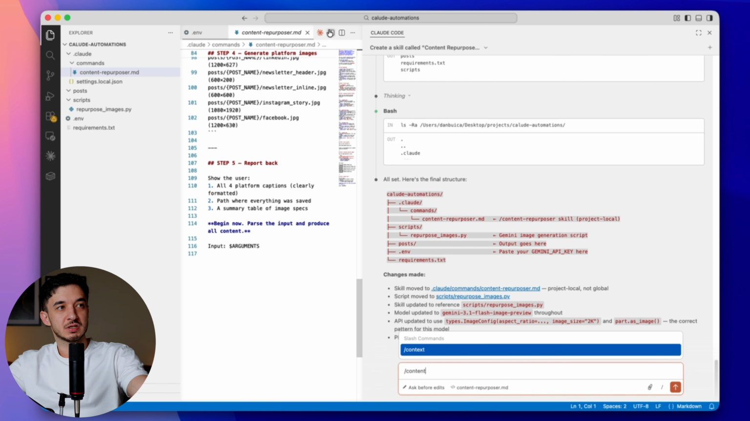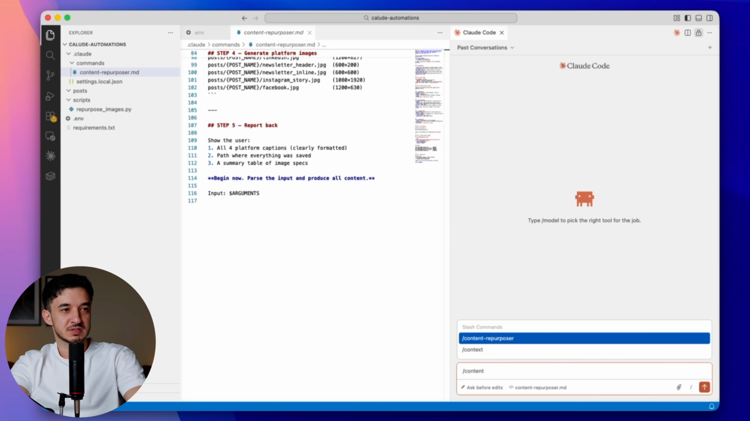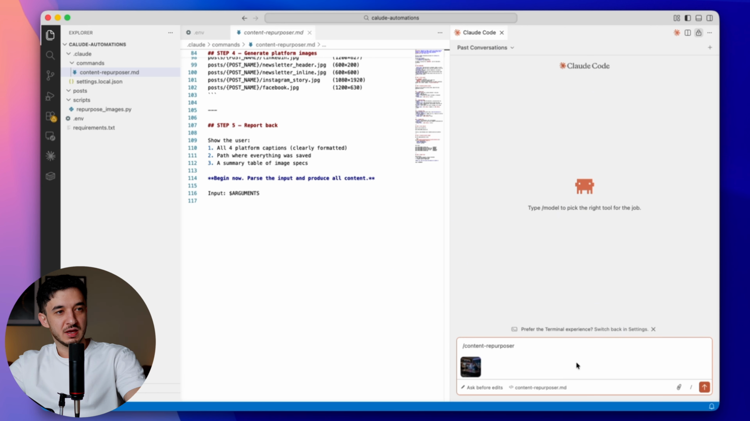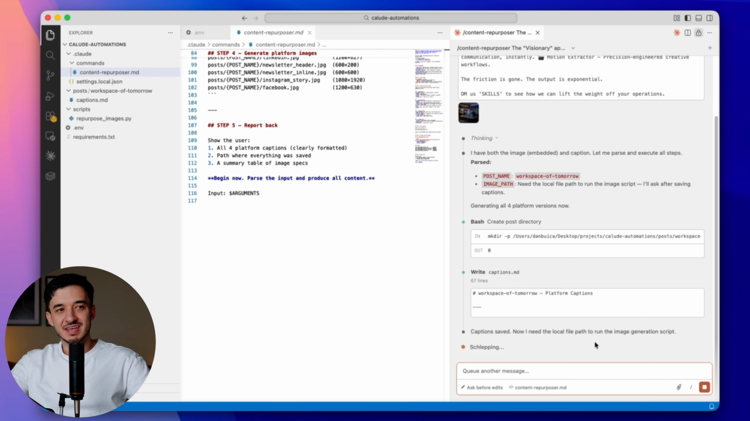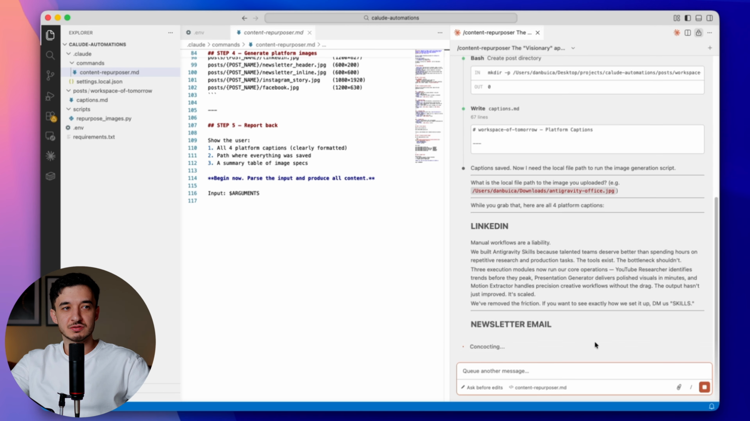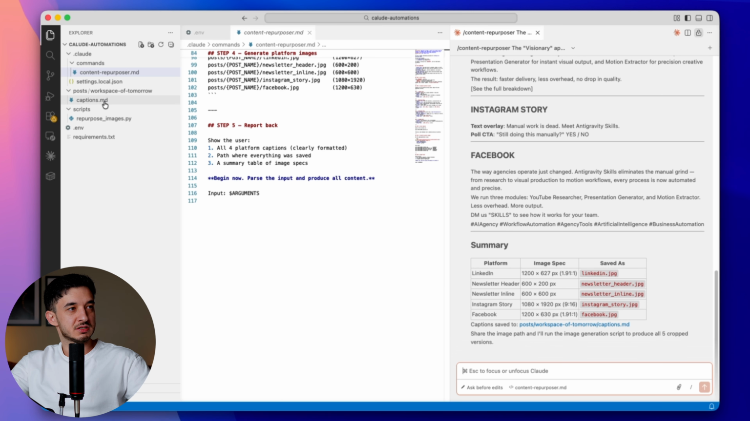Okay, we have to open a new agent so it has context of the skill it just created. So let's just write /content repurposer, then give it the image and the caption. I'm not really sure if it can use the image we attach. We might have to drop it in this folder right here and give it the path to it, but let's see. I think it might fail because it's the first run, but let's see if it self-heals. Okay, it's done. It just created the captions for now.